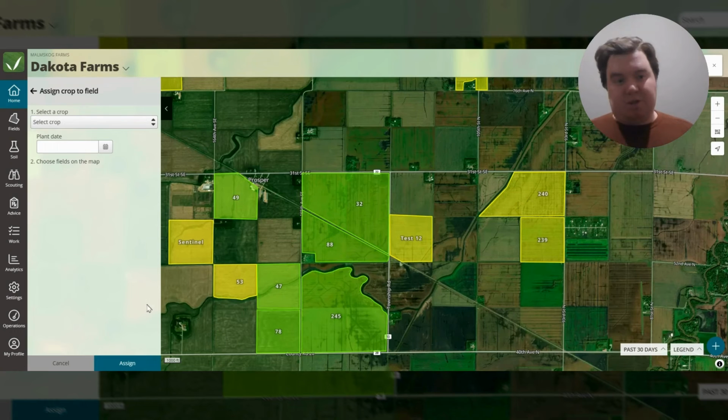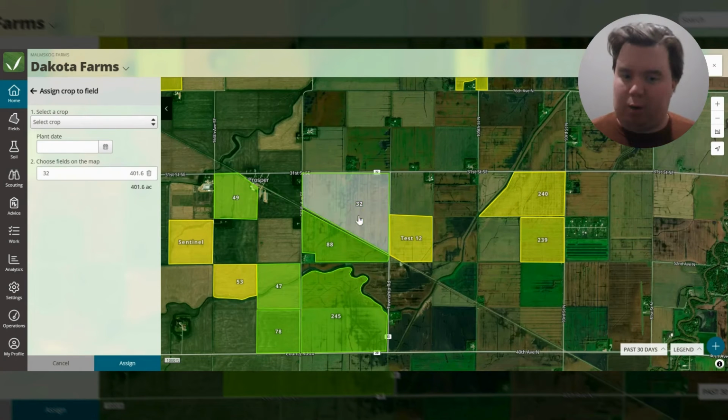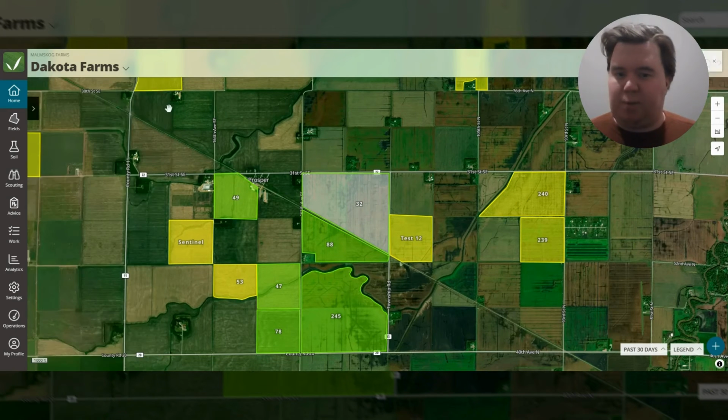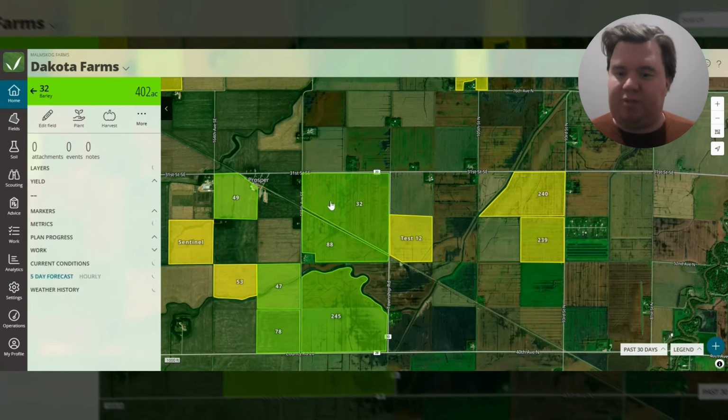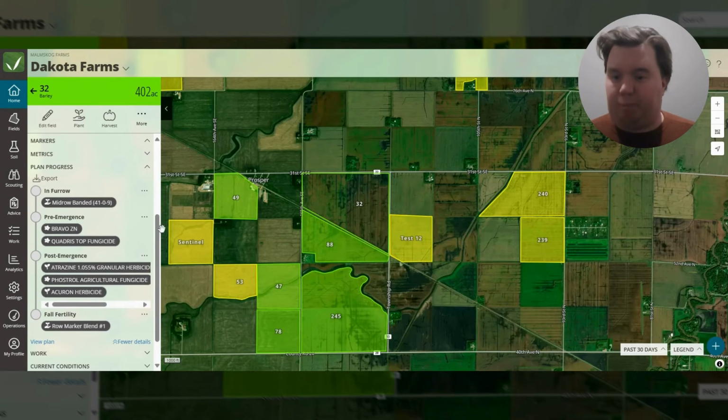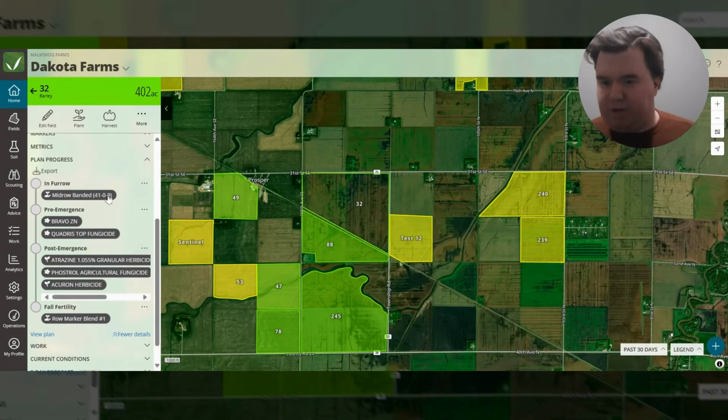And now the crop assignments are going to be changed, and I'm going to change all of my crop plans here. So now, for example, when I come in and click on this field, you can see I now have a different plan going here. So I have the in-furrow fertility step, pre-emergence, all that kind of good stuff. So that's a great way to be able to go through and keep on moving.